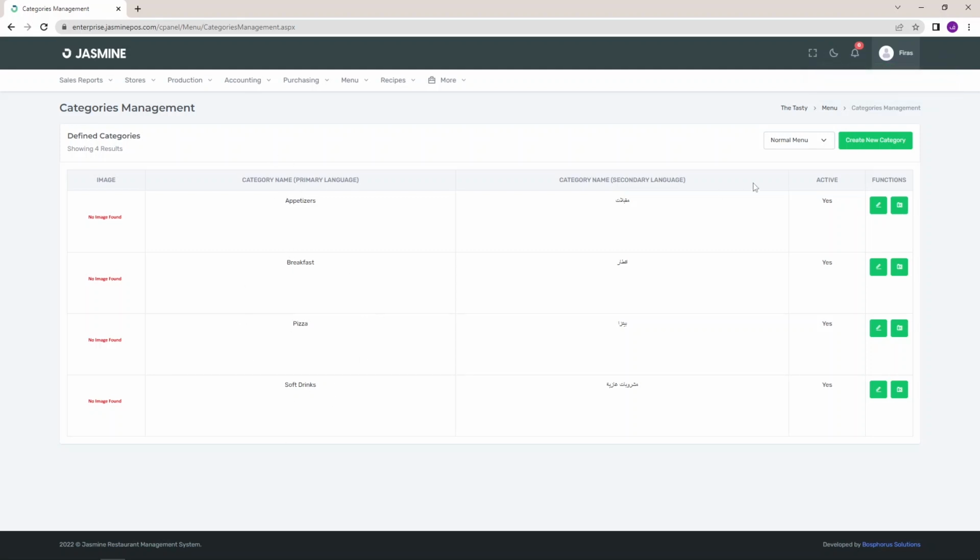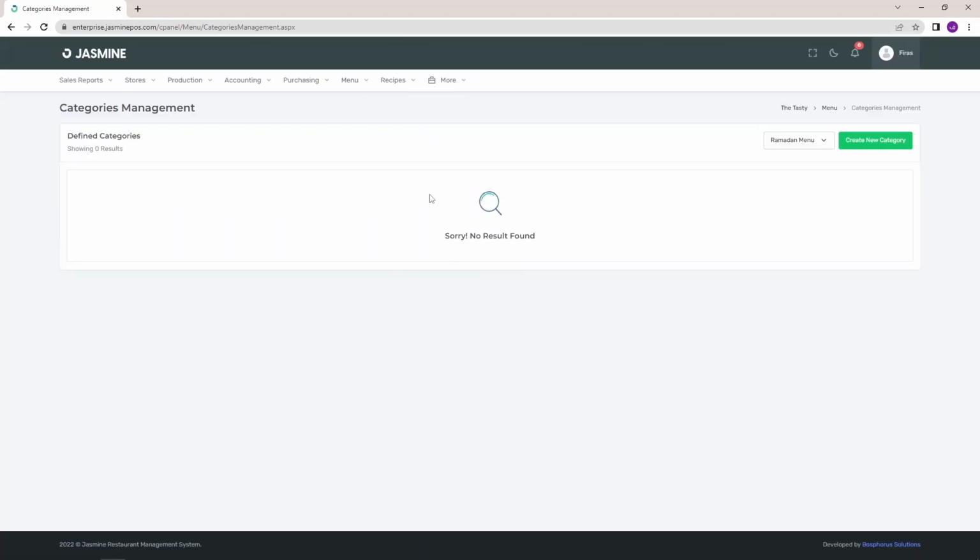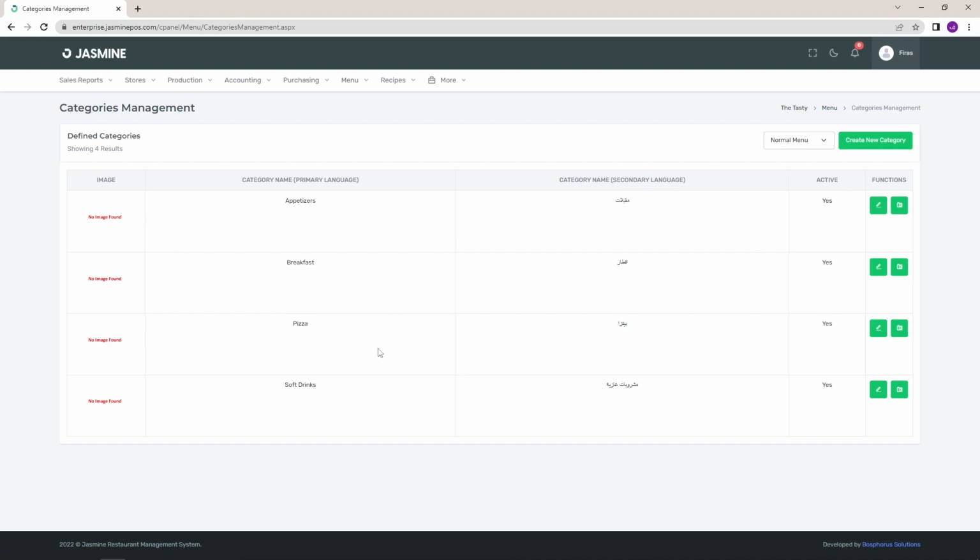All those categories are under the normal menu. If we go to Ramadan menu, it's empty. There is no categories. I can define different categories for Ramadan menu than the normal menu. I can define categories in normal menu different from Ramadan menu. Now, let's assign the items to categories.